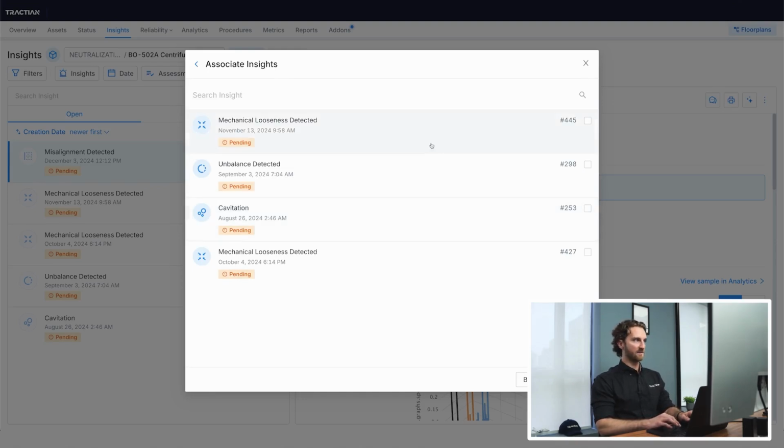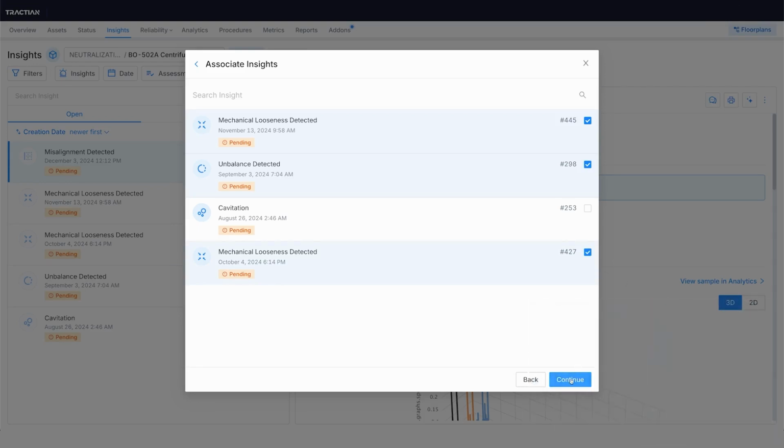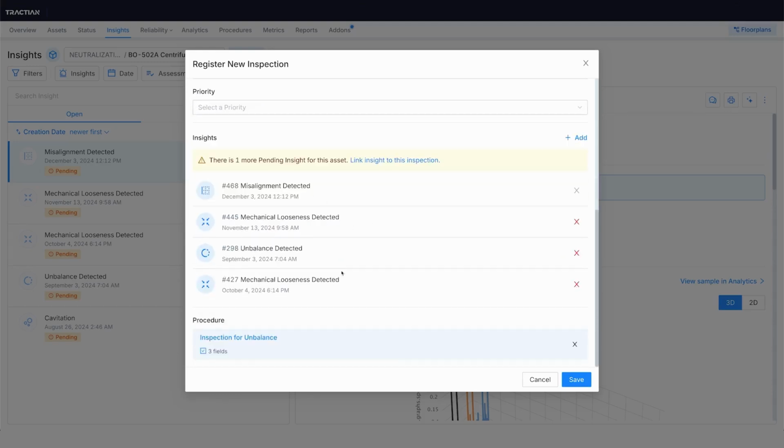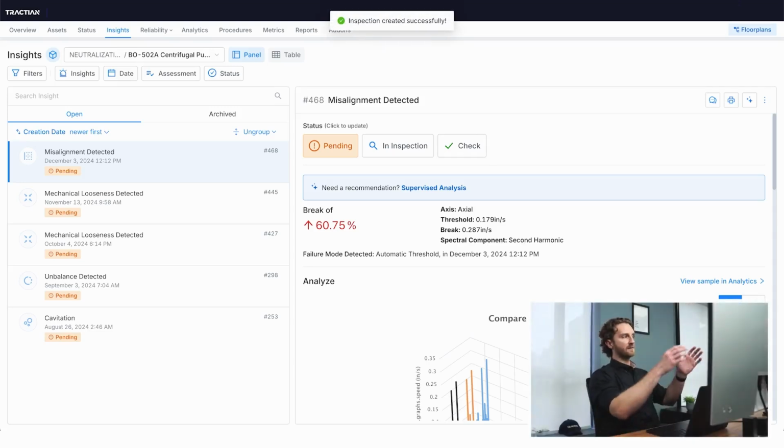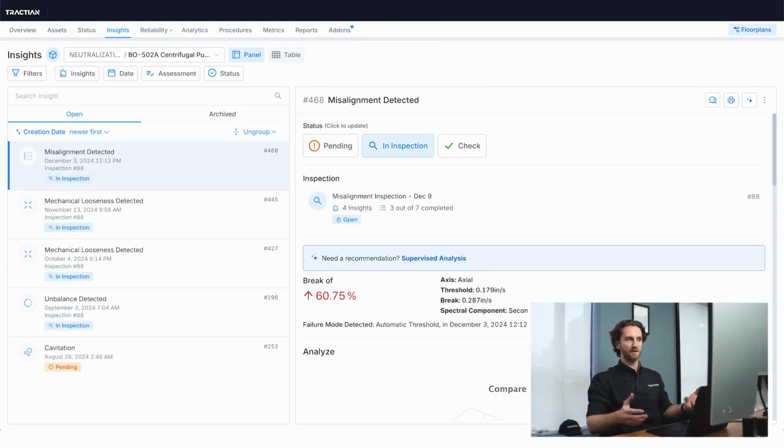Let's say that the mechanical looseness, unbalance, and mechanical looseness insights, we think these are all associated with this particular problem that we're looking to address. So we can add those. And now we see all of the insights down here, and we'll click save. And what you'll notice is that now the status of all of those insights are synchronized. So they just all switch to an inspection. And as we move through our workflows now, they'll all be treated the same.